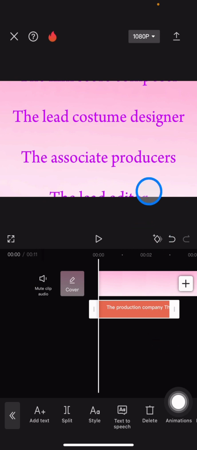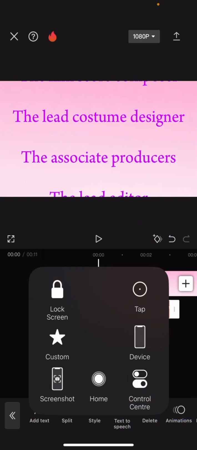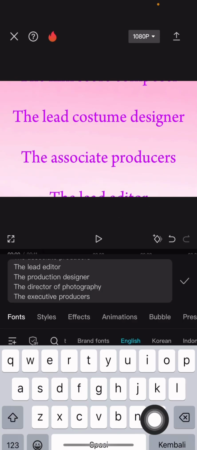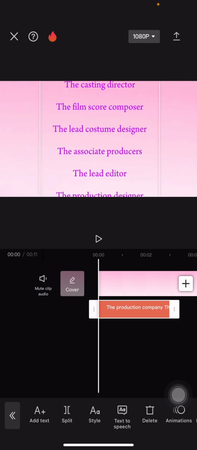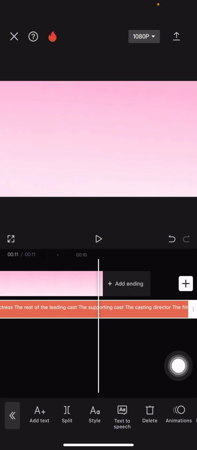You can also adjust the size by pinching the text inward with two of your fingers, and whenever you're done, you just need to make sure that you apply this text duration to the whole clip by dragging this side to the right.